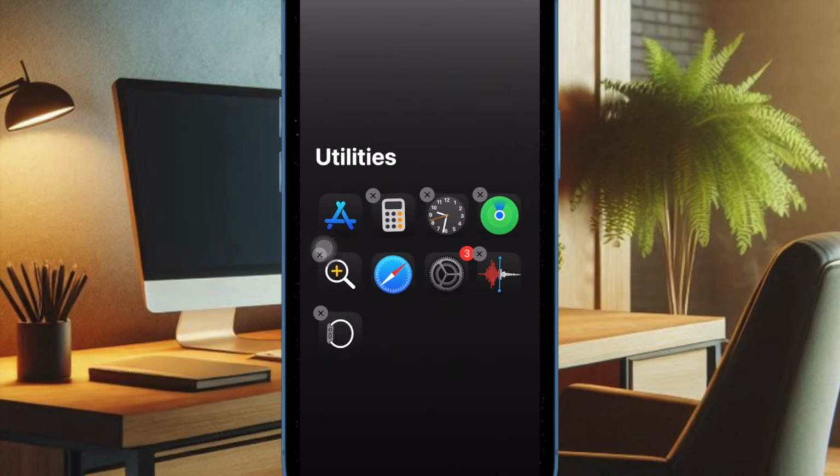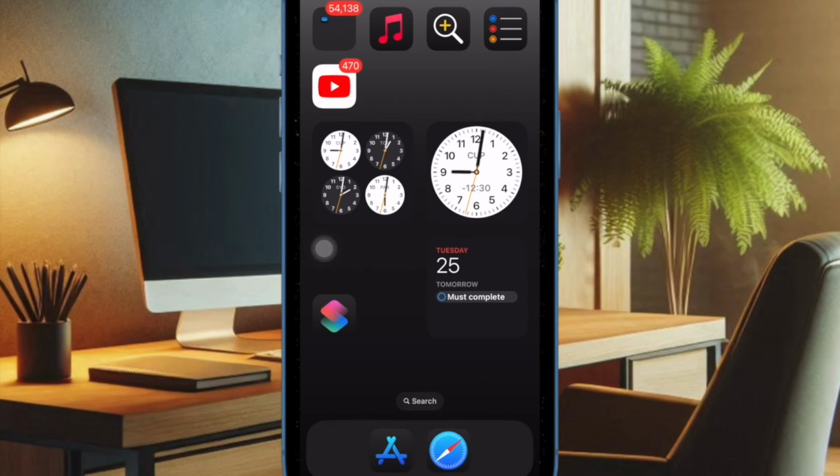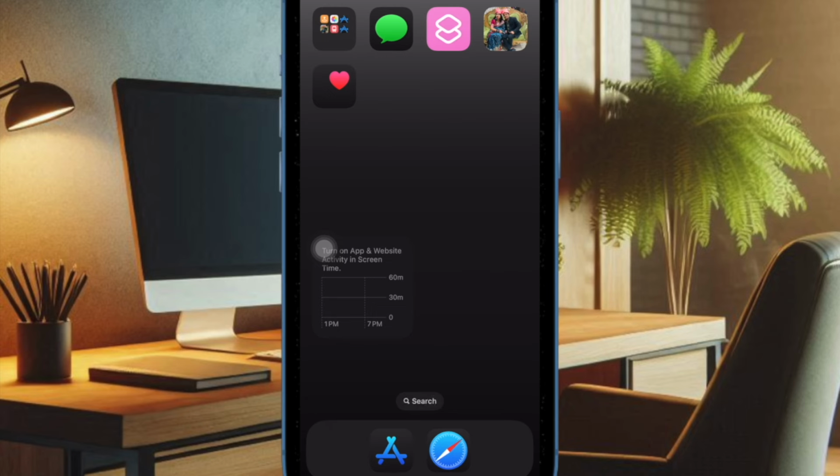Now that you have unlocked this super handy feature, make the most of it so that your favorite apps are always and easily available. And that's pretty much it.